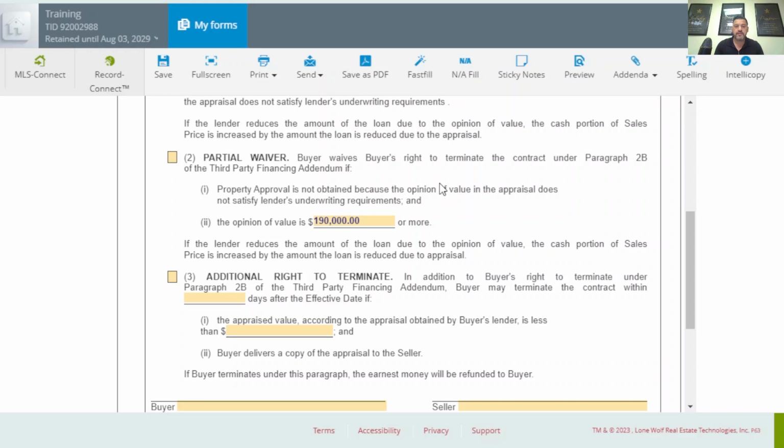Something really important to mention is that this amount, this $10,000, is aside from the closing cost and the down payment. That means the buyer will have to come in with the closing cost, the down payment, and the additional $10,000. So that's something very important to remember.